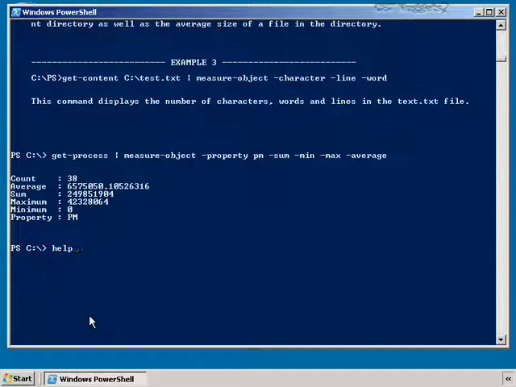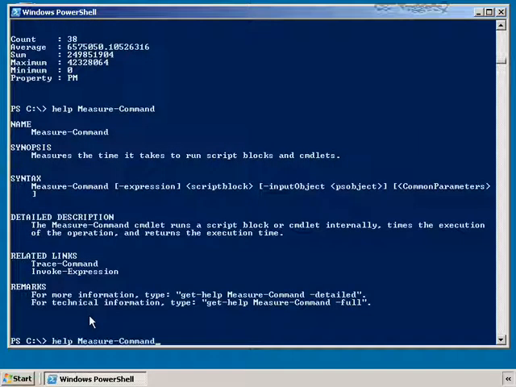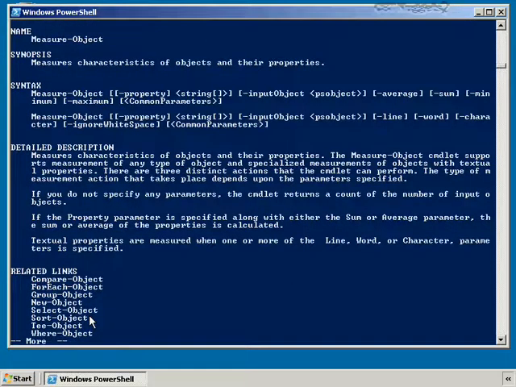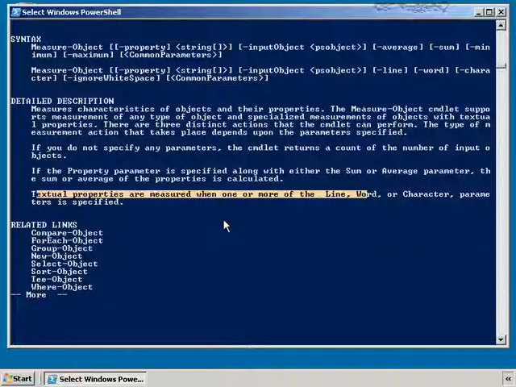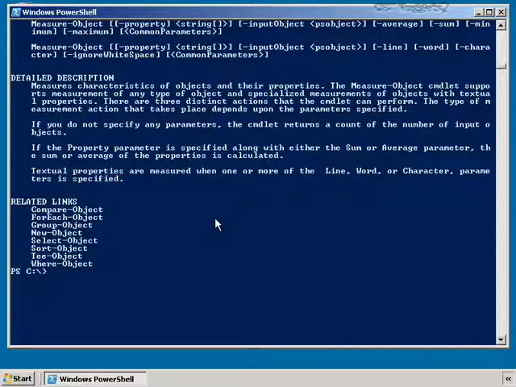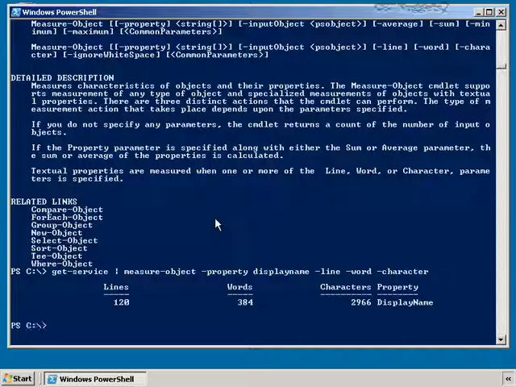Now here's something interesting. Let's go back to the help on Measure-Object. Oops, Measure-Object, not Measure-Command. And you can see that I can specify these other things: line, word, character. So this is obviously providing some way of measuring text or text files maybe. Textual properties are measured when one or more of the line, word, or character parameters are specified. So let's try and use that. Get-Service, pipe to Measure-Object. Let's measure the display name property, and let's see what all these do: line, word, and character.